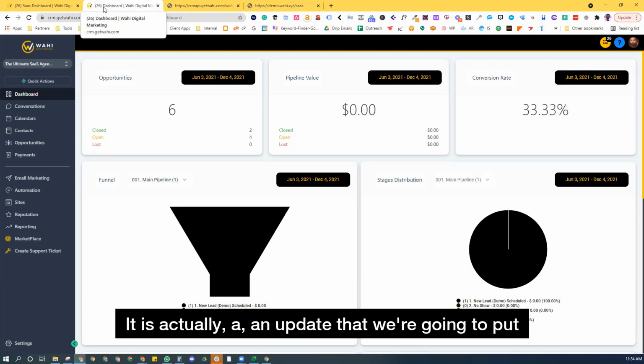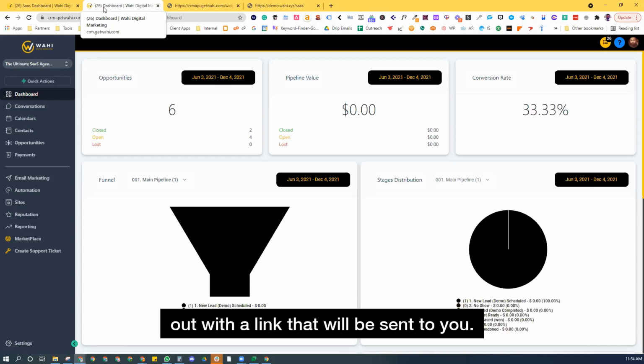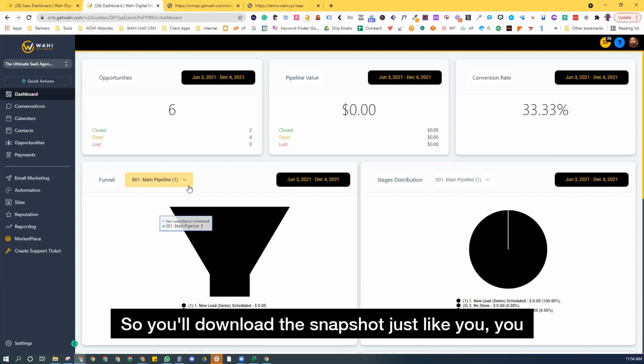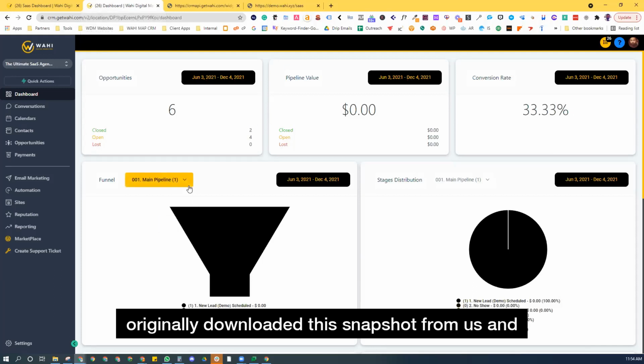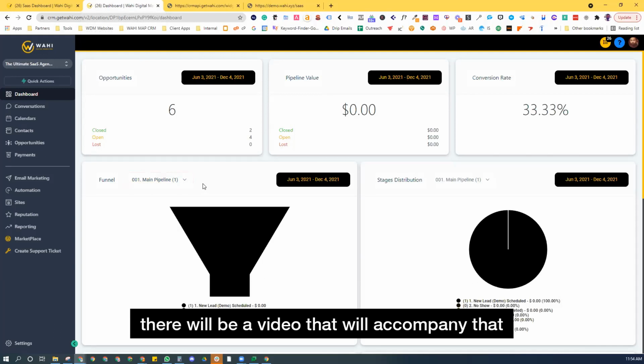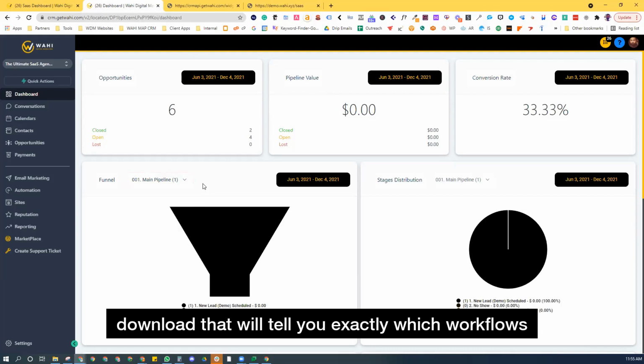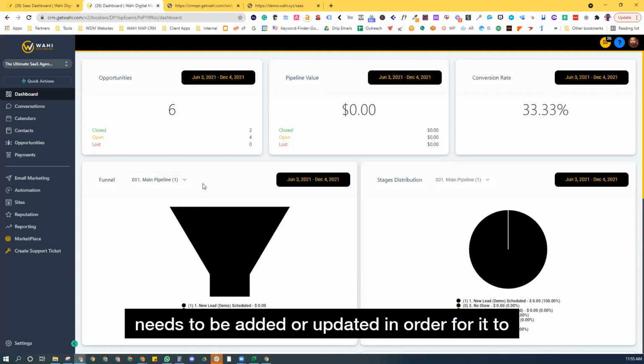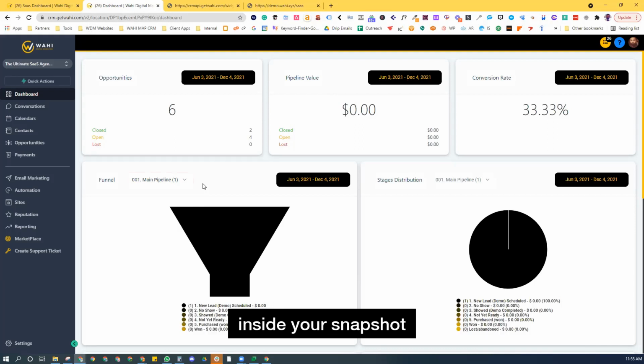How you're going to get it is an update that we're going to put out with a link that will be sent to you. So you'll download the snapshot, just like you originally downloaded the snapshot from us. And there will be a video that accompanies that download that'll tell you exactly which workflows, funnels, triggers, or forms need to be added or updated in order for it to have that lead magnet functionality inside your snapshot.